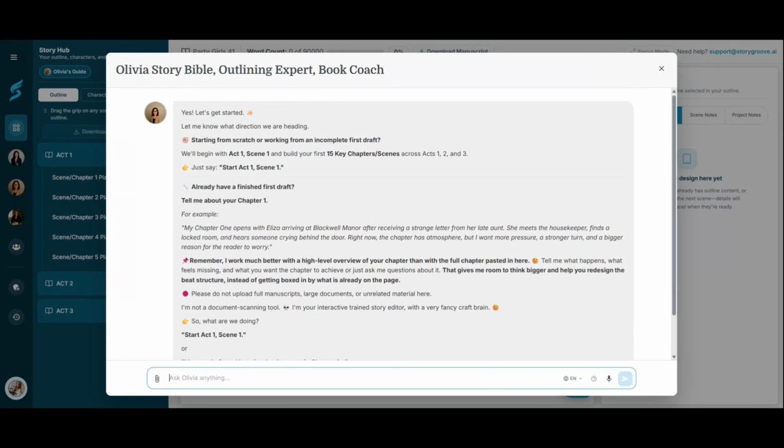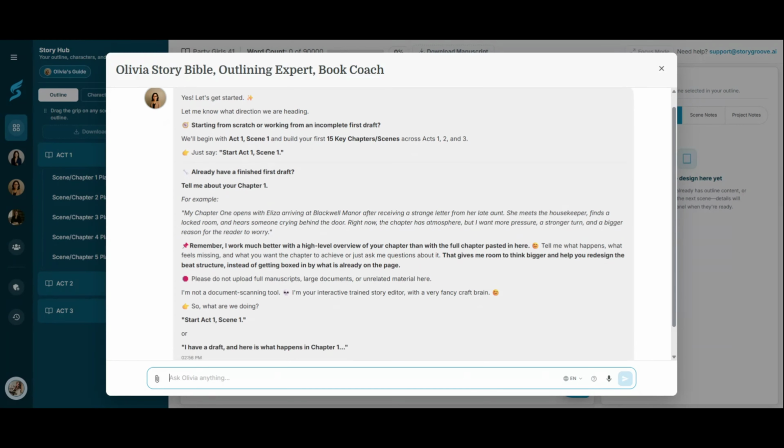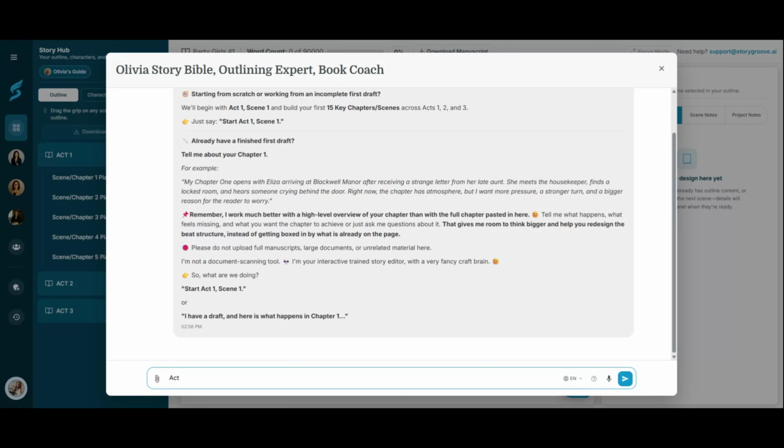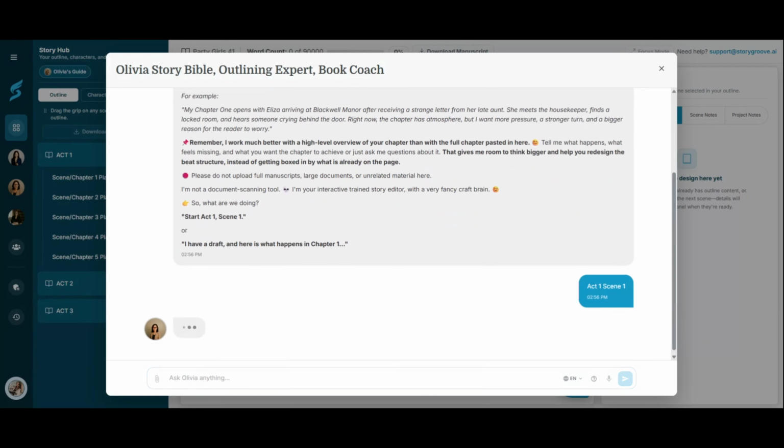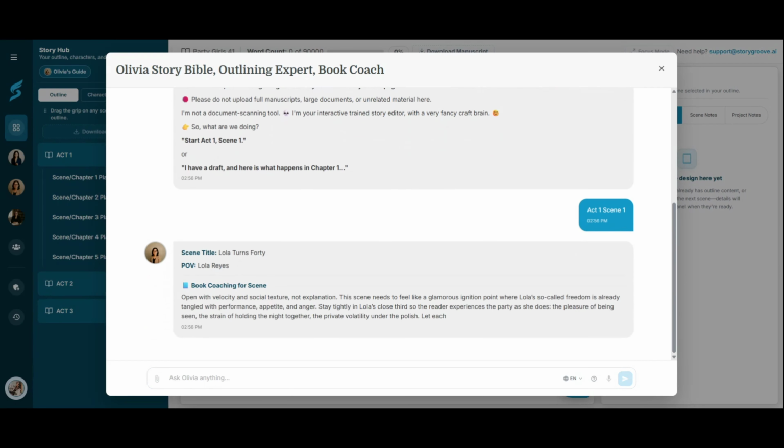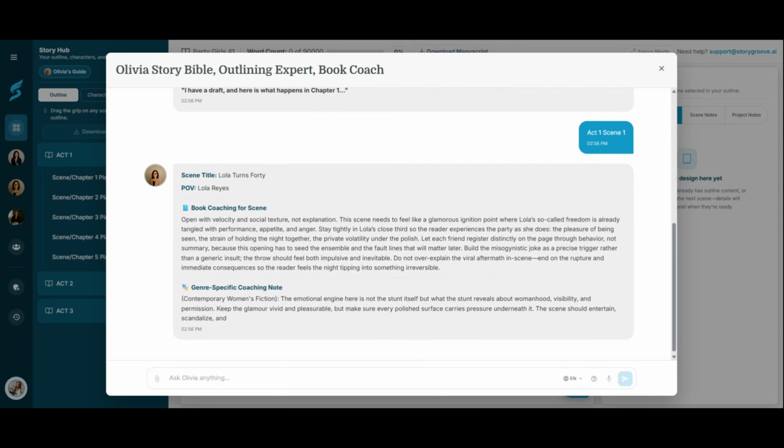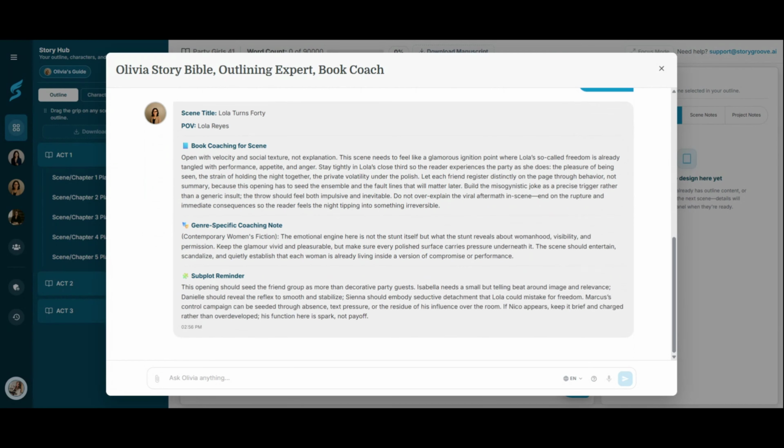summary table. When you start building your outline with Olivia, she already knows my spark scene, my characters. So I'm just going to go Act 1, Scene 1. And she's going to deliver her rich chapter plan for you.